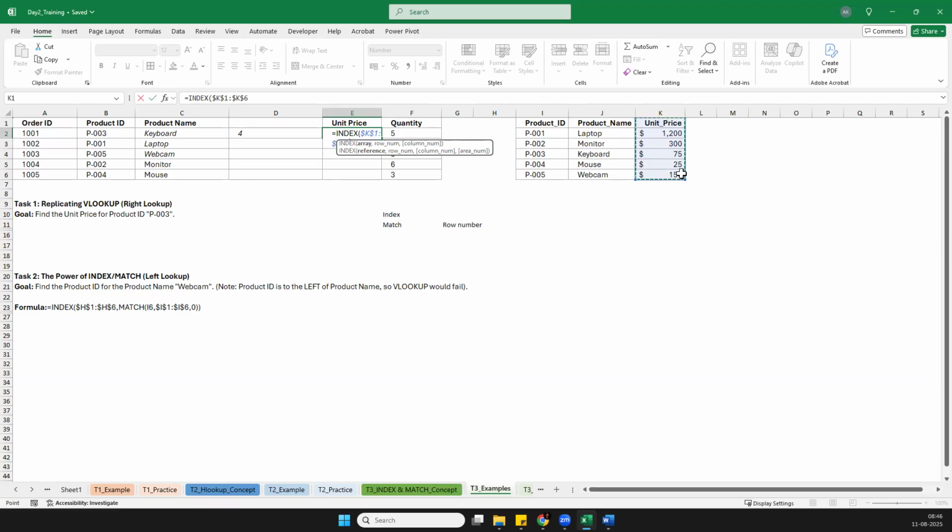Now I have already calculated the row number. Let's say I want to find the unit price for row number 1. What is row number 1? This is the unit price itself. If I want the unit price for row number 2, this is row number 2. 1, 2, 3, 4, 5. Are you with me till here? Yes, sir. Okay.